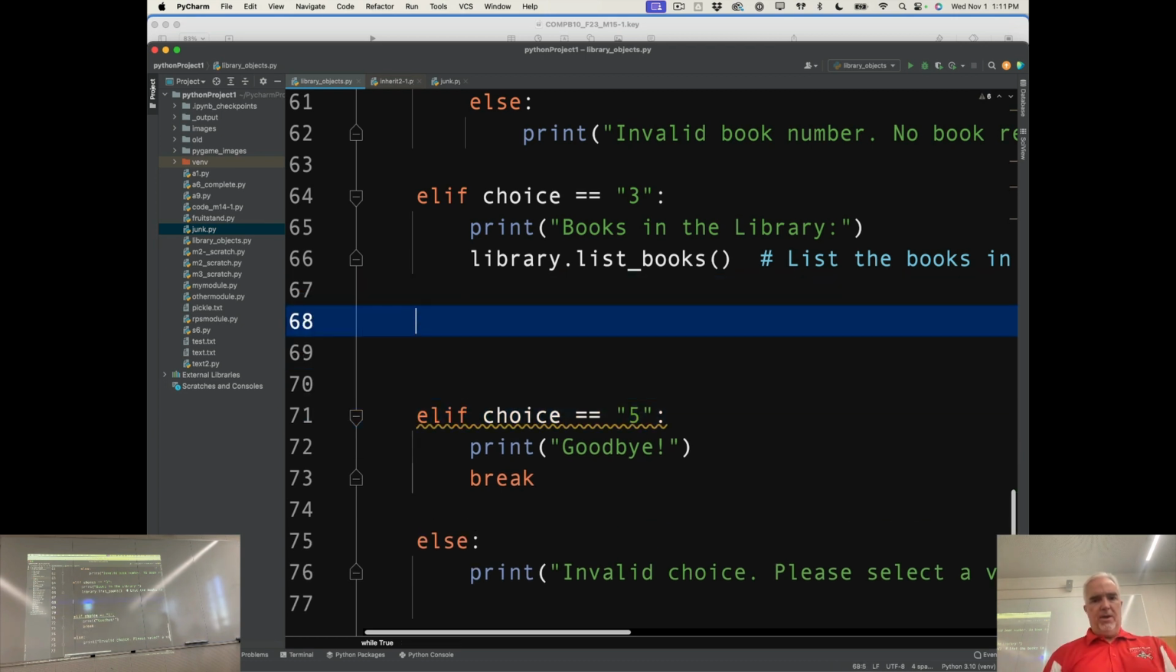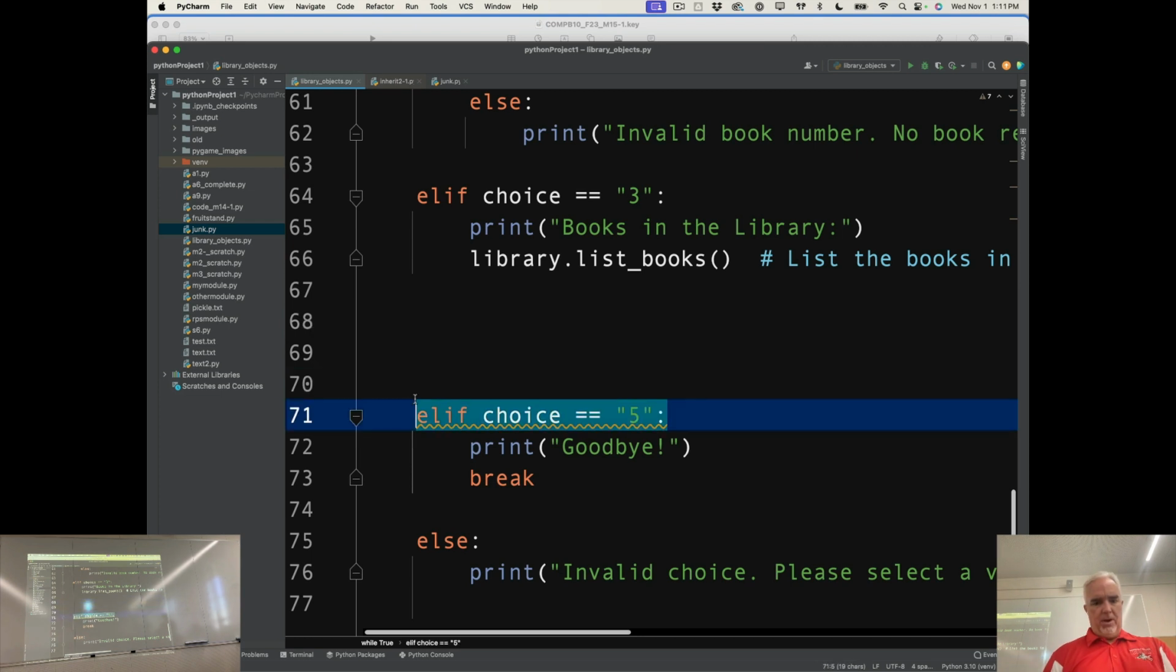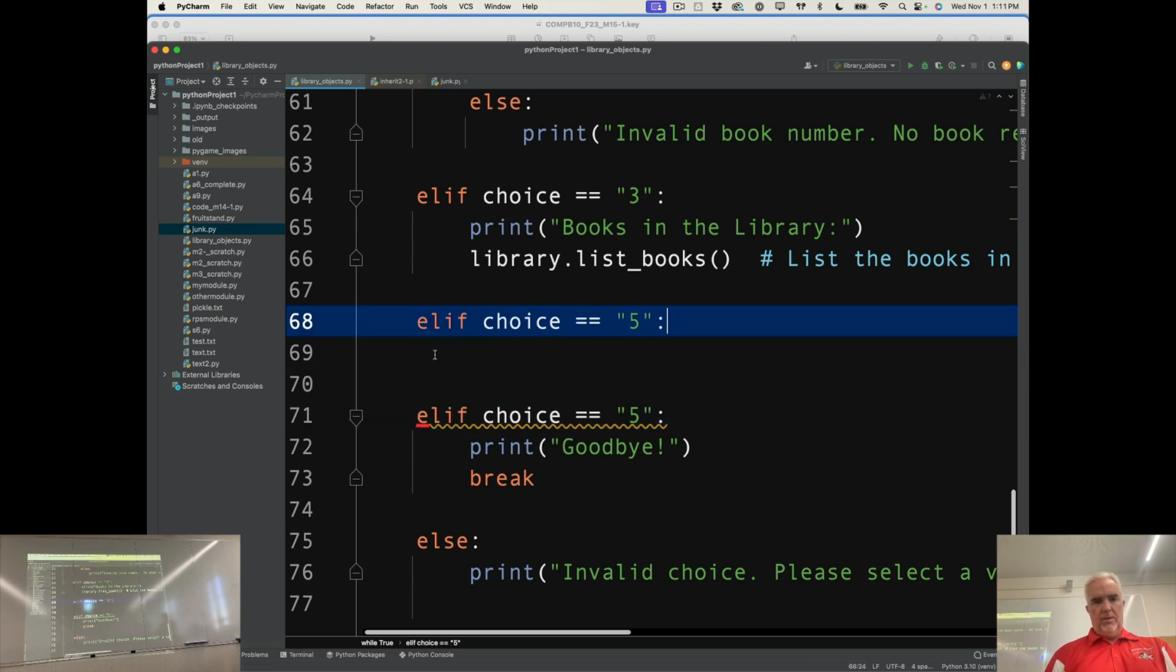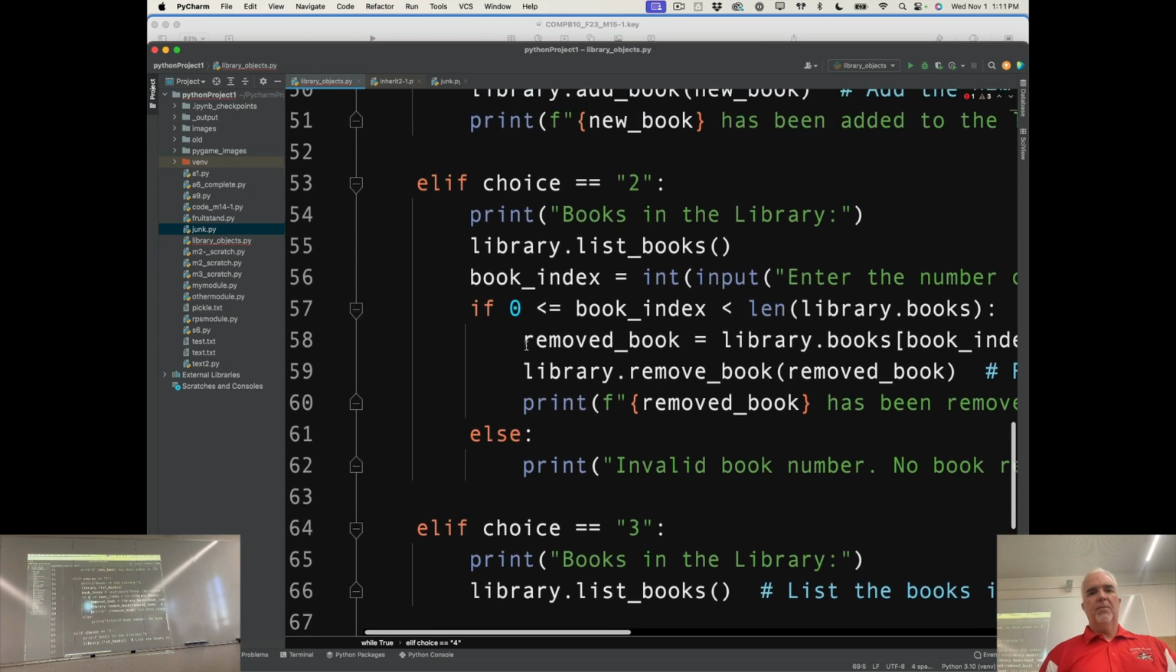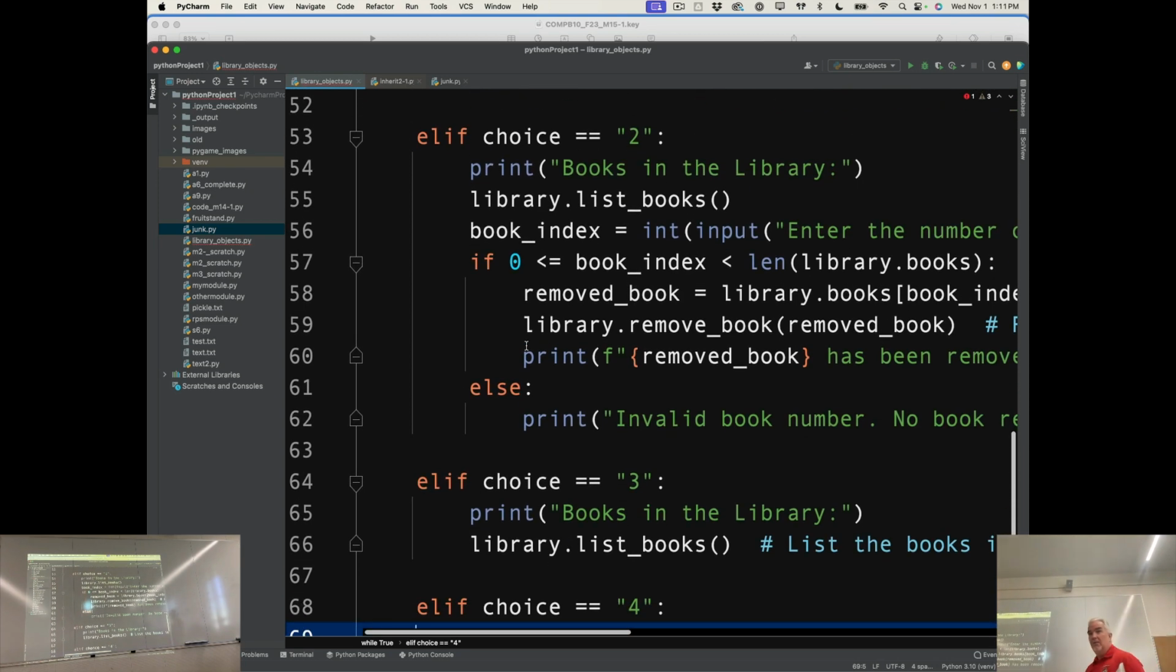So now all I have to do is create a 4, right? Copy that, paste, 4. Now I just have to figure out how to change the book rating. One thing I need to know is which book we want to change the rating for, and the other is what I want to change the rating to. So I have to get two pieces of information from the user.